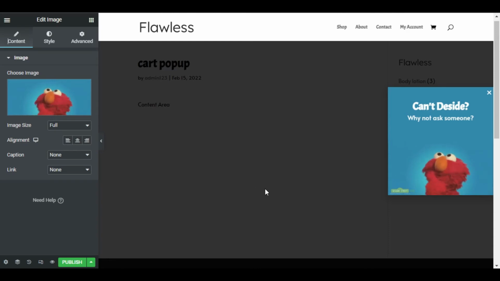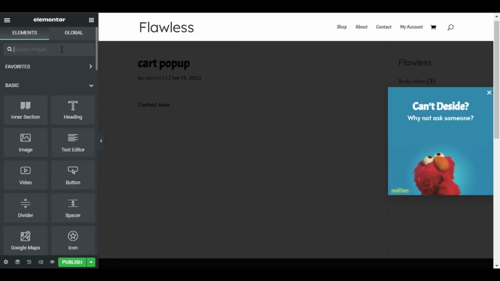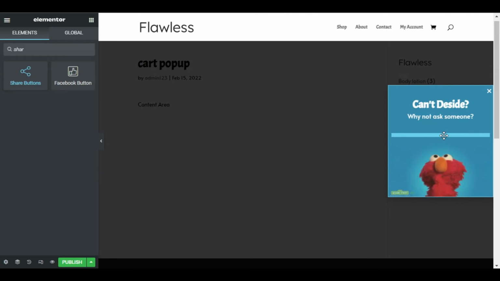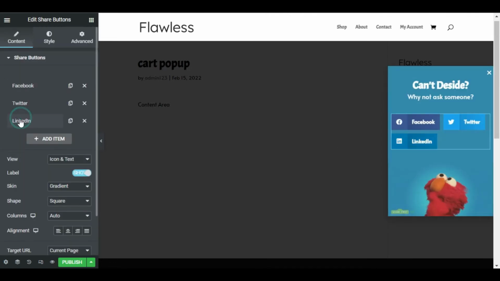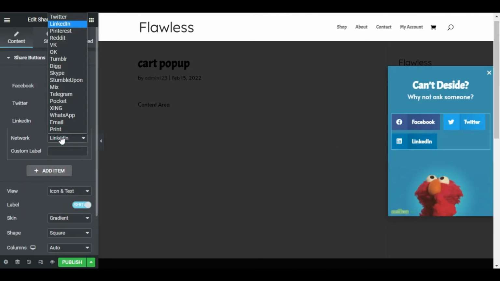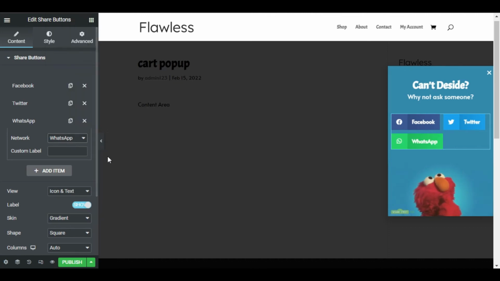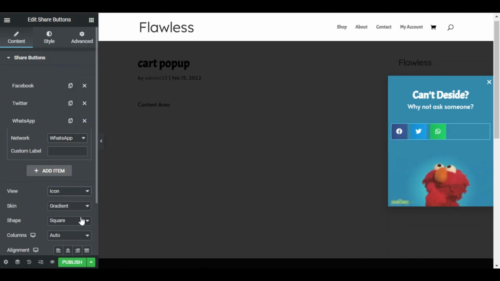Now let's add the share buttons. So search for them and drag them in. Go ahead and change the button from LinkedIn to WhatsApp. And let's also change it to icon and make it flat. Align everything to center and we are good to go.